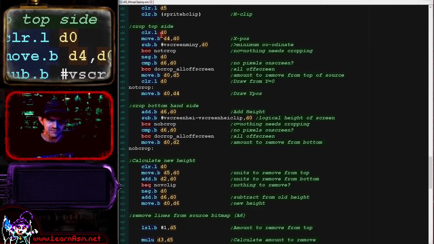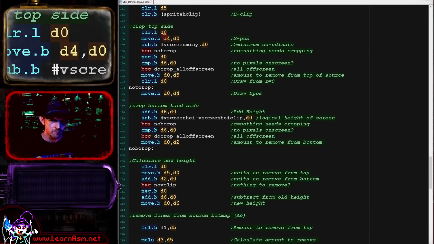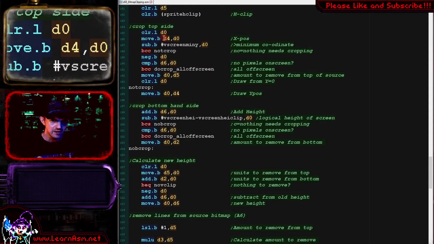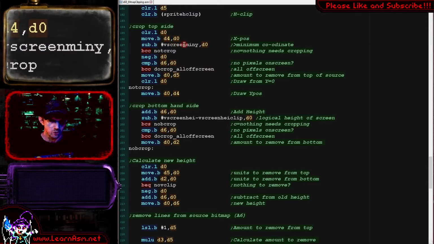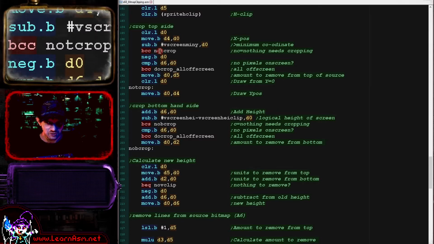So we're moving D4 into D0. We're using D0 as our work register here. We're moving 1 byte from D4 into D0 here. We're then subtracting the minimum logical unit, and this will push our sprite up, effectively working out the position of our sprite relative to the visible part of the screen. So it will have gone negative if it's being cropped at the top of the screen. If it's not, then we're just going to skip to not crop here.